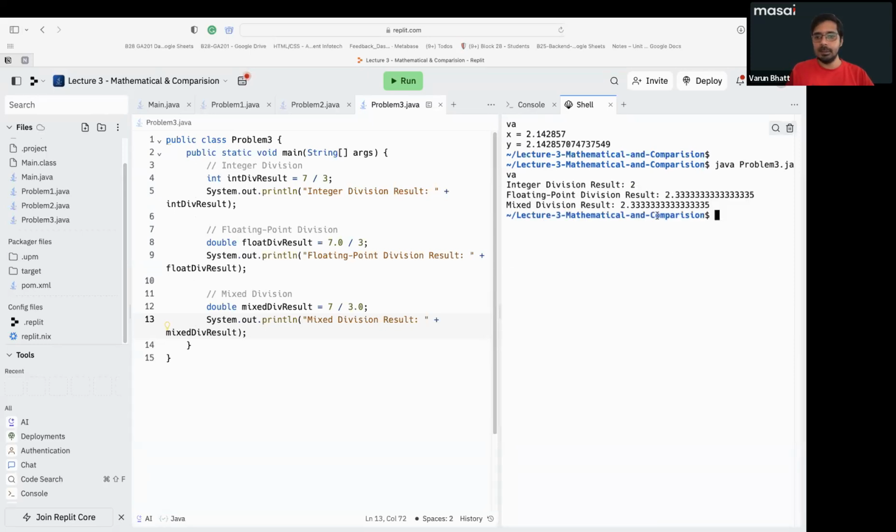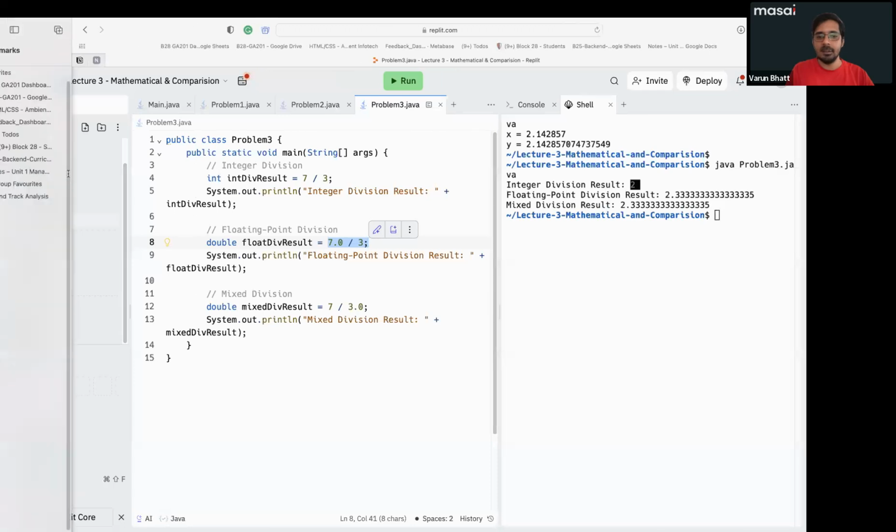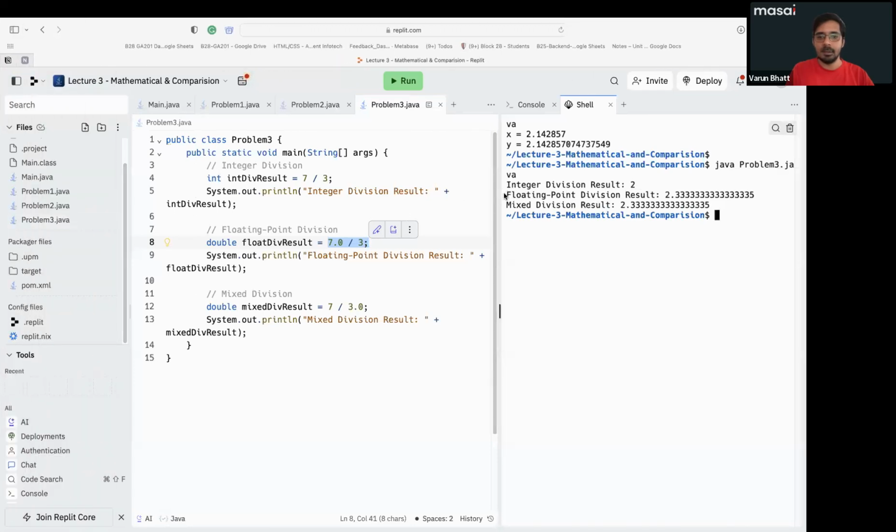Now you can see that the integer division result is coming. Why? Because an integer is getting divided by an integer only. This one is a double value. And when you are dividing a double with an integer, you get a floating point number as the output. If you divide an integer value with a floating value, the data type you are using is double, so double can hold this value.